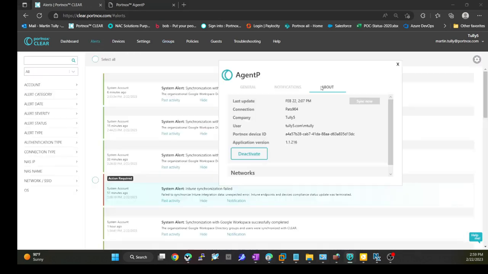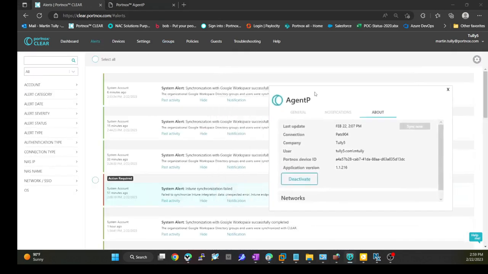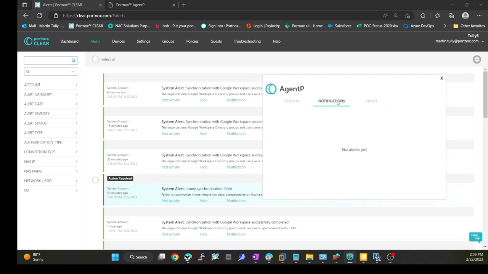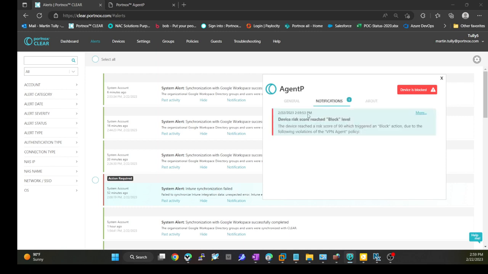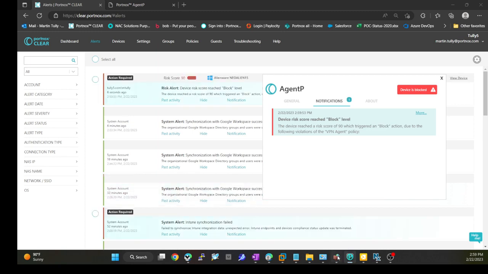Let's take a look at the alert. So on alert, no alerts yet, right? But again, the agent is syncing up now. And we'll wait for it to come back. We'll do another sync here. And there we go. So now we can see here that the device is blocked. Under notifications, we've hit block level. And you can see here that I reached a block level.